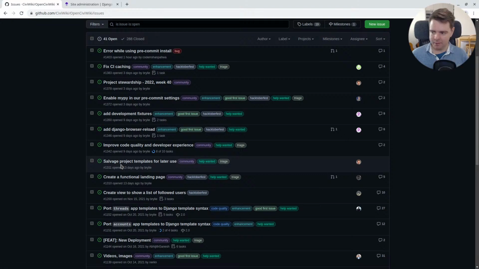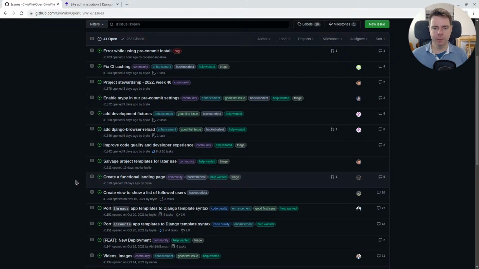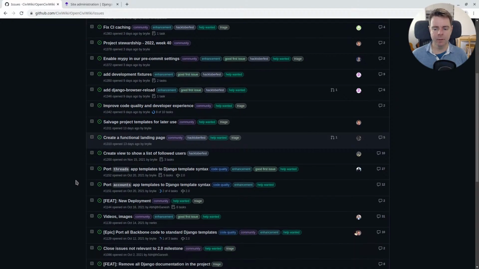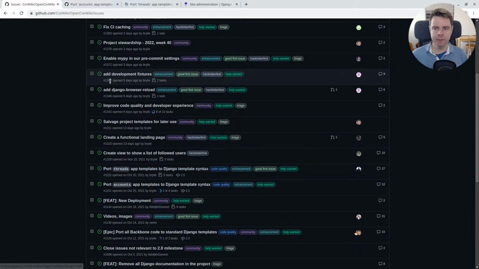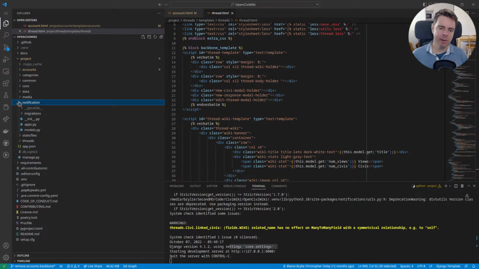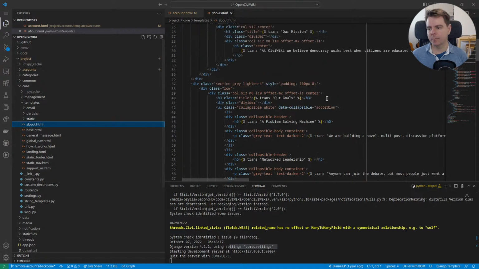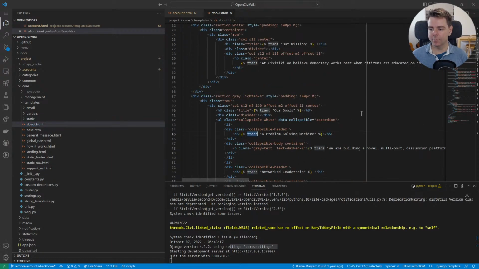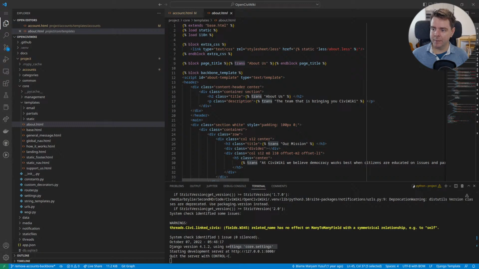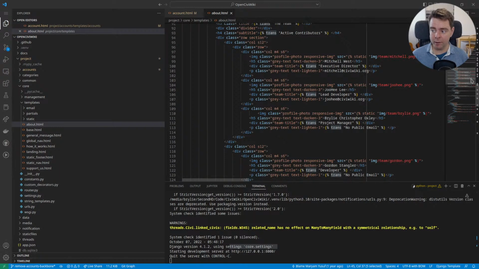Yeah, I'm assigned to this functional landing page. Basically, all three of these are the same task, just in three different apps. Threads, core templates. Yeah, so we're even starting localization. Once we get back into Django template syntax, we can localize all of our project texts, which will be another low-hanging fruit that anybody can do.